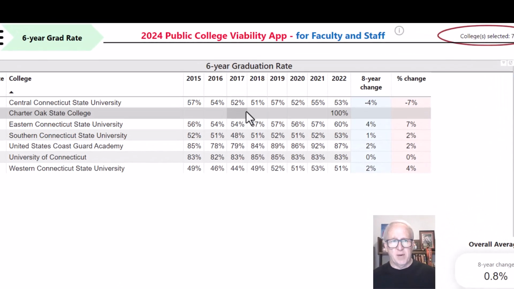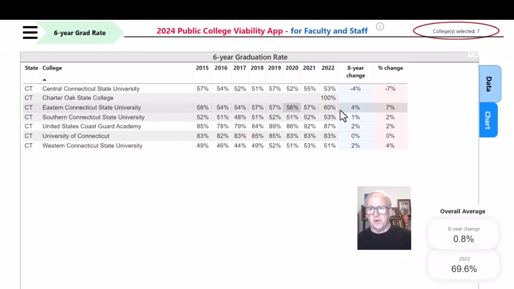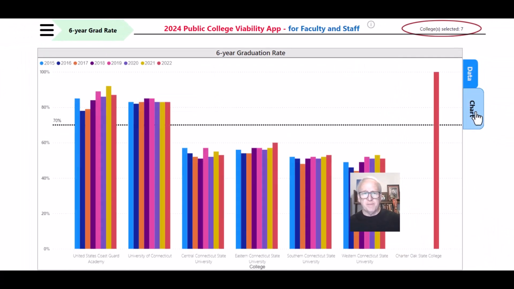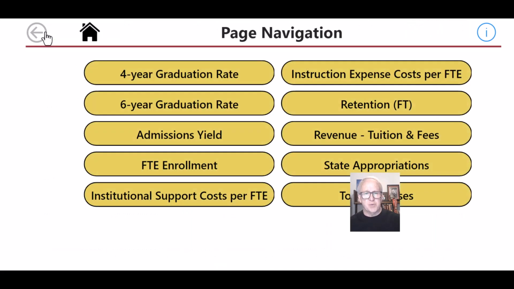Again, the same format that we've seen before. You will see on occasion colleges don't submit the data. That's what we see for Charter Oak. Same format, same chart. And again, the threshold that we have at College Viability for 6-year graduation rates is 70%. You can set up whatever threshold that you want. Let's move on to the next report.